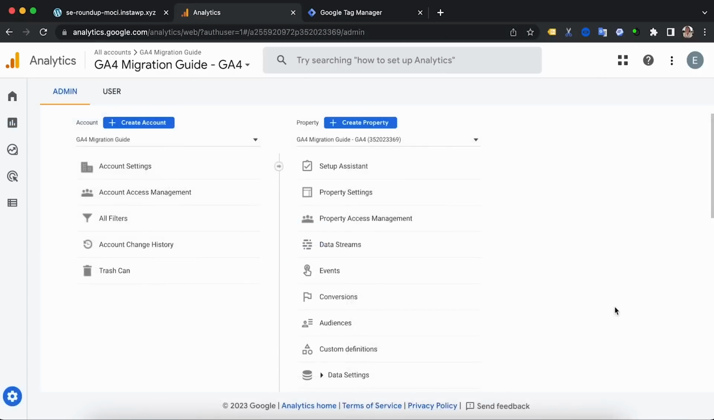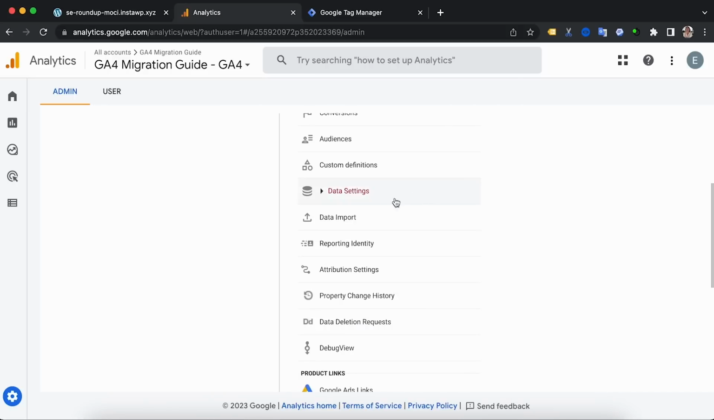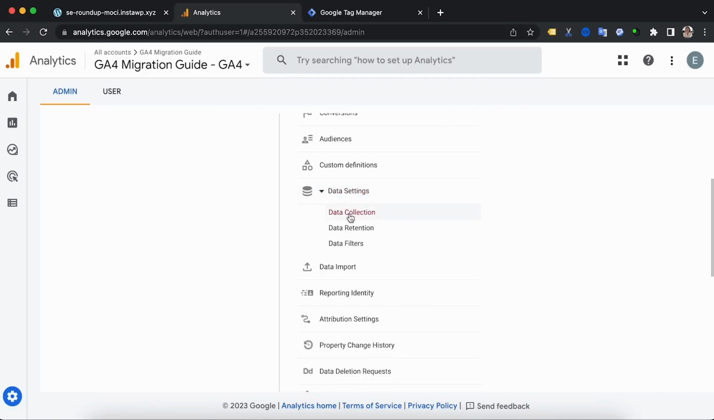Now we can enable data collection using Google Signals for cross-device reporting, cross-device remarketing, and cross-device conversion export to Google Ads. To do so, go to Admin and under Property, click on Data Settings and then Data Collection.